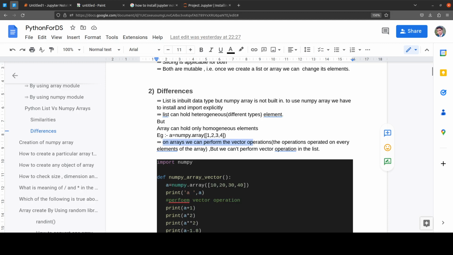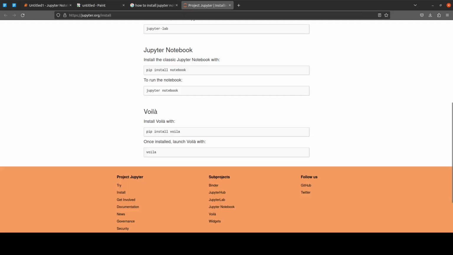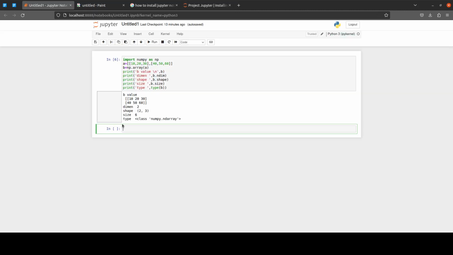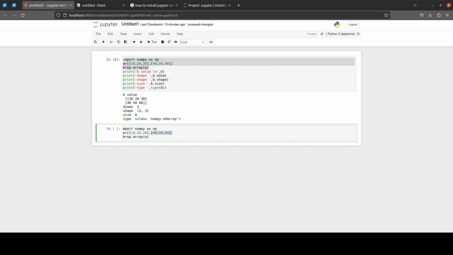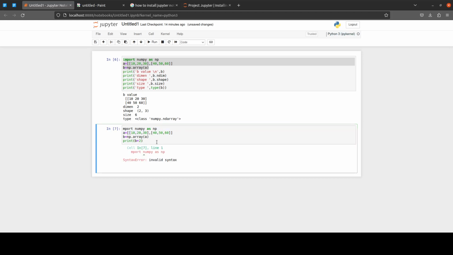On vector operations, let's go to Jupyter. Okay, again I am copying this one. Let me use a 2D array here. Now vector operation: print b plus 2. See, 2 will be added to each element. What is the problem? Sorry, syntax error. See, first we have to import, the spelling was a mistake.